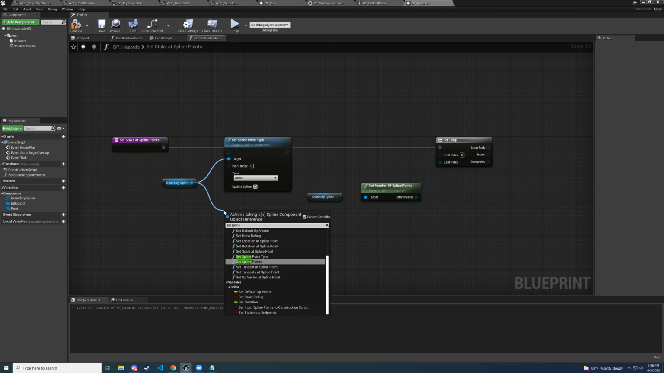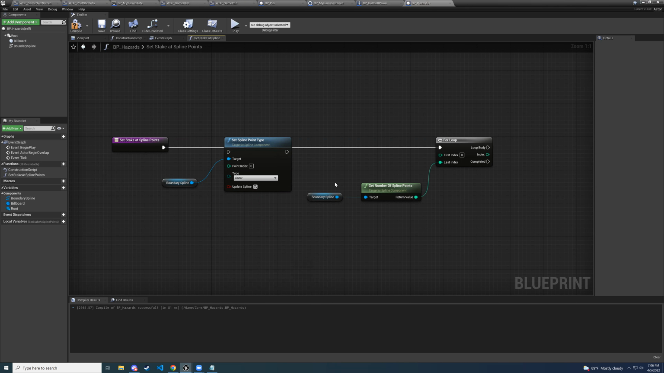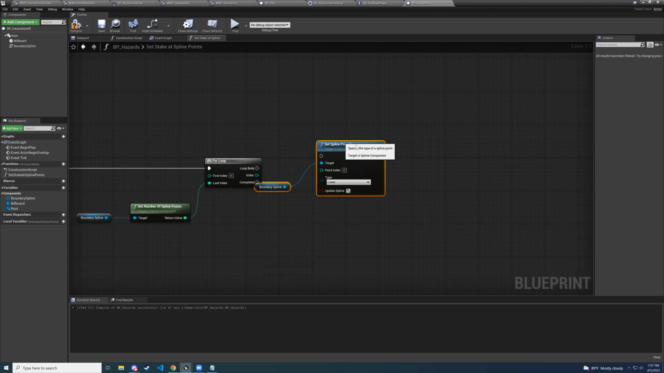Set spline. Set tangents at spline point. No, that's a particular spline point. Maybe it is like that. I thought there was one where I could do it all, and maybe I'm mistaken. That's okay. You know what we'll do, we'll just leave it like this. It's fine, we'll use this one. So we'll grab this guy.